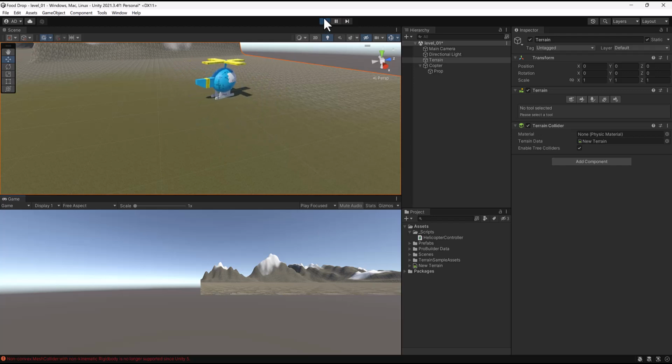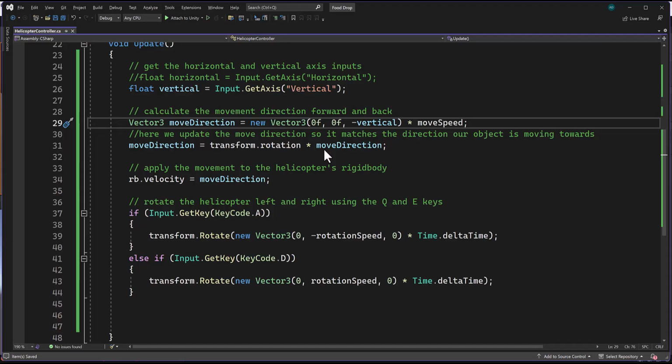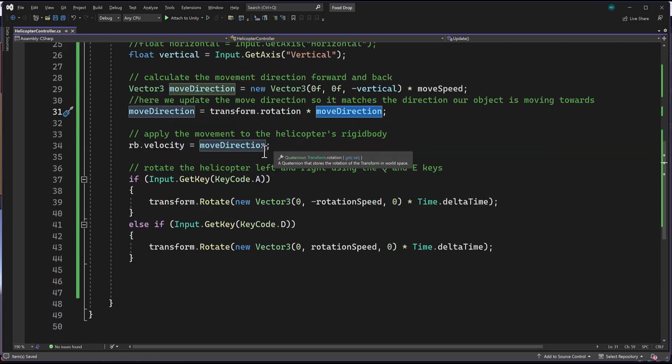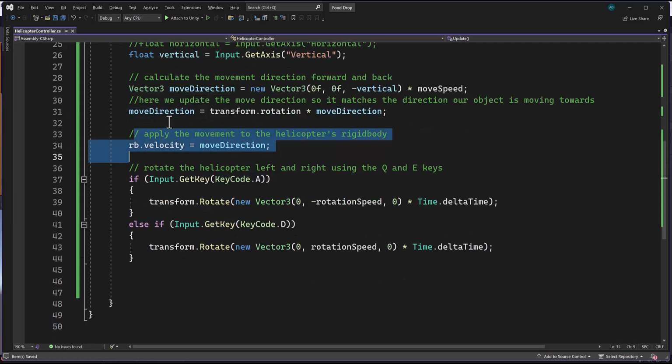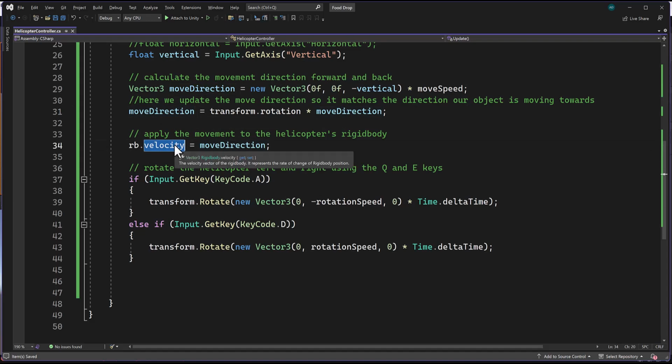So let's go back to Visual Studio and take a look at the simplicity of that code. All right, so below this move speed here, we have move direction, and this is what's actually applying that direction. It says transform.rotation move direction. So this is actually kind of locking in our movement here. And if we go a little bit lower, this is what's actually moving it. We're storing all of those values from here and here into move direction, and we're applying it as velocity to that rigid body. So that's what's adding a little bit of force to move it.